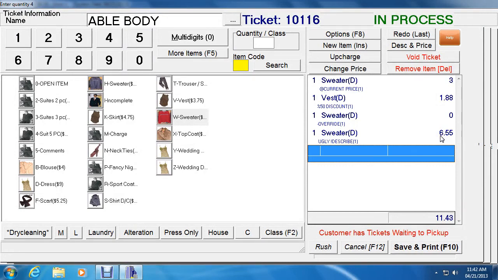And as you can see, optional upcharge may seem overwhelming, but it's a very, very powerful tool. Hopefully you'll take some time and use this feature, and before you know it, you'll use it all the time.